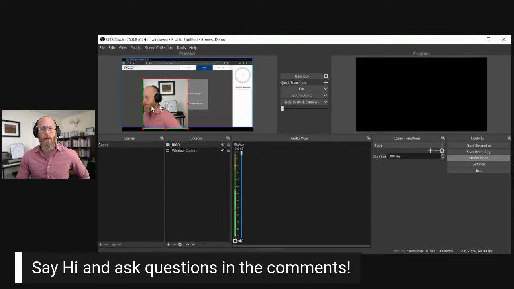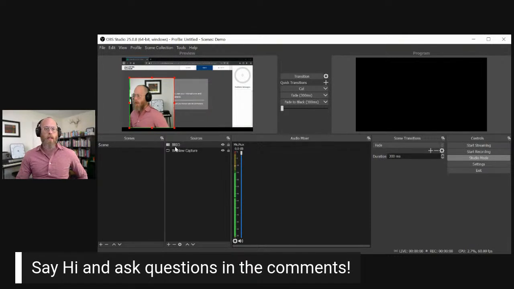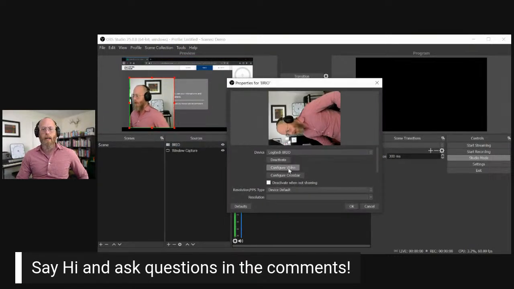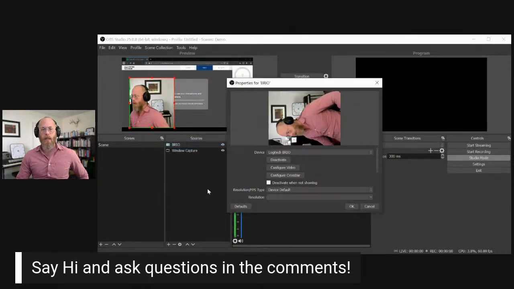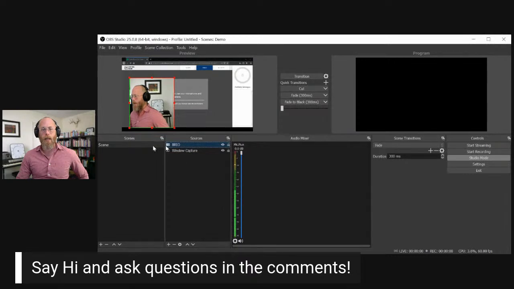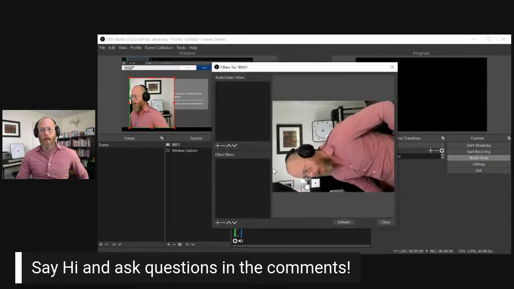And if I make my camera visible, you can see me over top of it. Now, often people don't want a square, they want a circle. And so in that case, what you might do is add a property here. You're going to add a filter, and the filter you want to use would be a video effect. So there's effect filters and audio video filters.